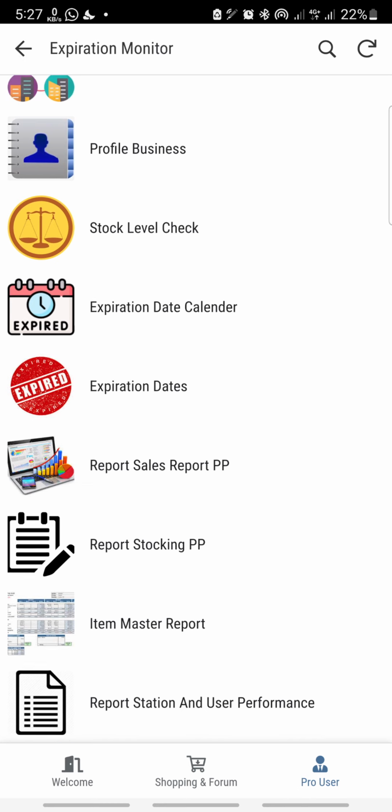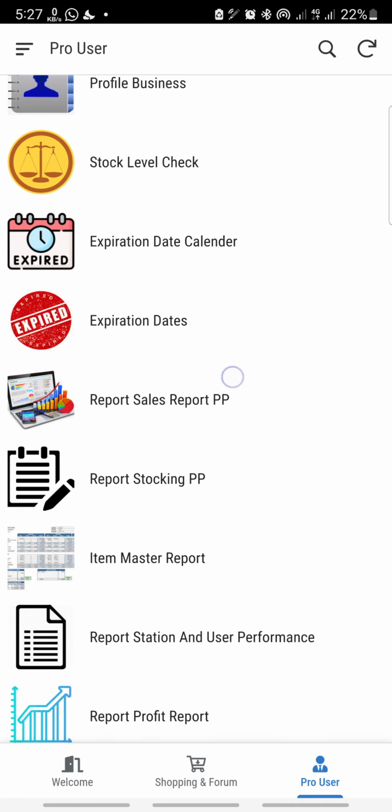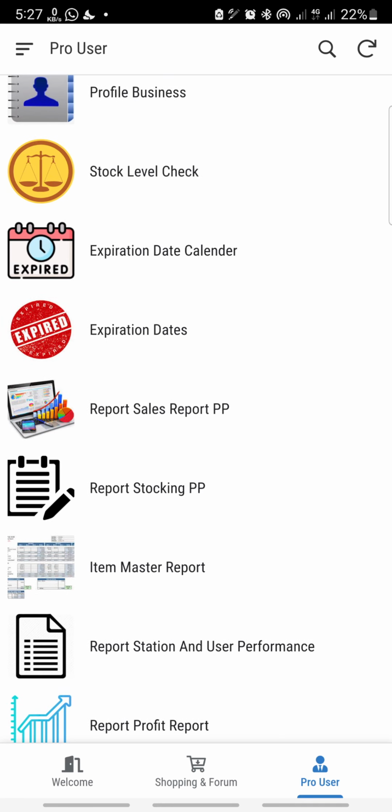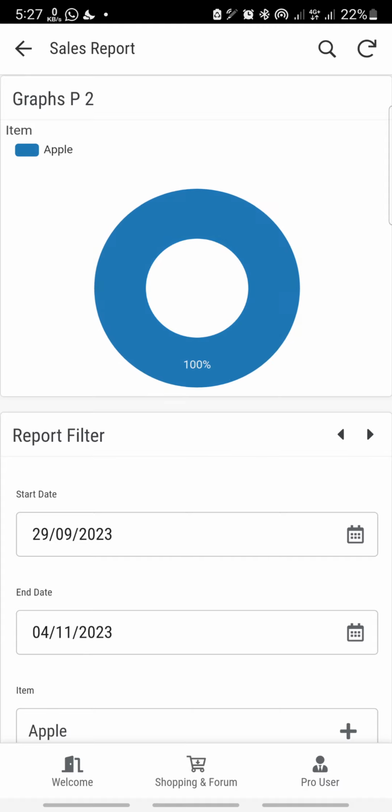So for expiration, you can also use by date. If you click by date, it will give you all the items and the day they are going to expire. So you can also look that up so that you take the necessary action. Now for the report, for example, the sales report, we are basically going to do maybe one and then we leave you with the rest.